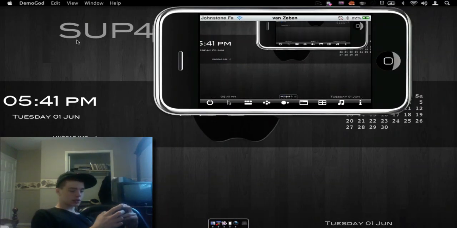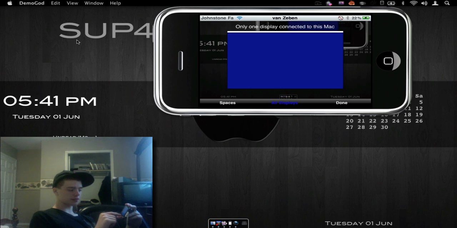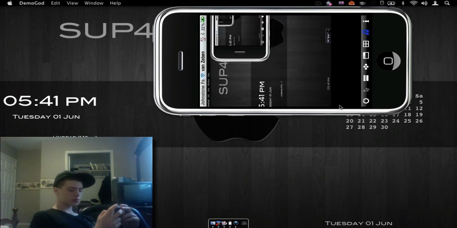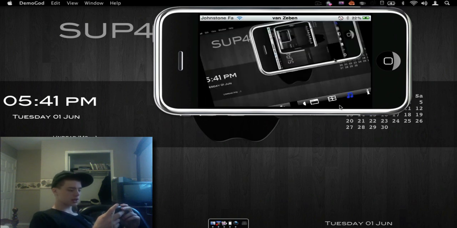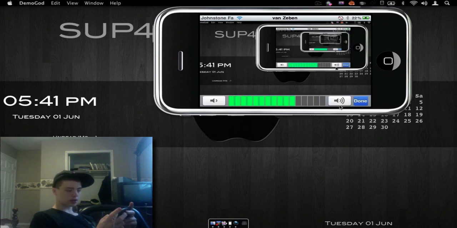The next little one is your X or your spaces, as you can see, and I don't really use spaces, but yeah, so that opens up your spaces and you can connect to different displays and stuff. Your next one is your music icon. Now, if you tap this, it enables the music. Oops, tap it off, it disables the music. Tap and hold it, and it brings up your Mac volume slider.